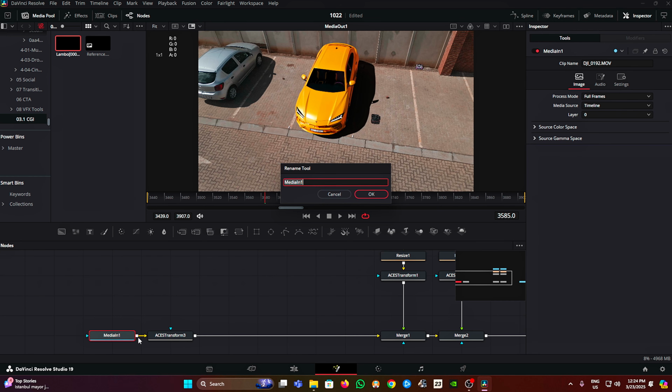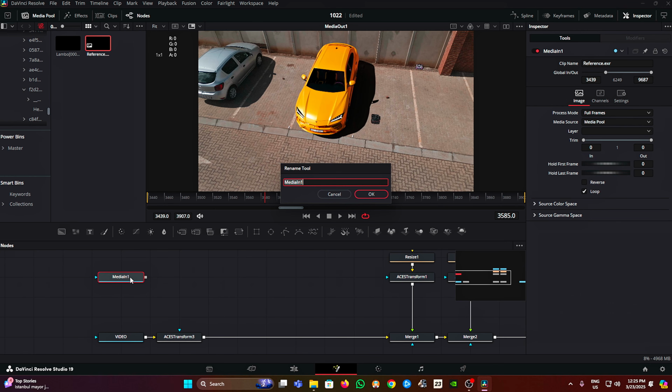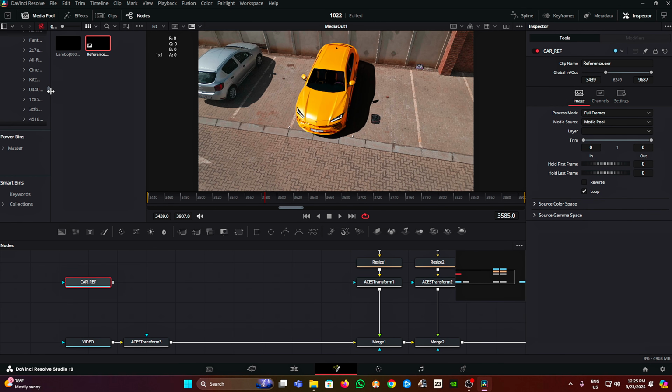It is always a good idea to rename your nodes so that you can work with them easier next time, say for instance, after months or years of this project. Now we can import our reference image for both ACEScg as well as the video.